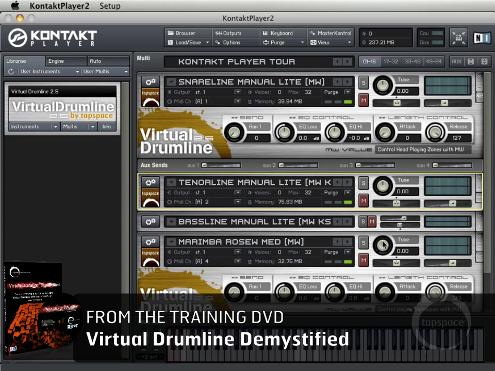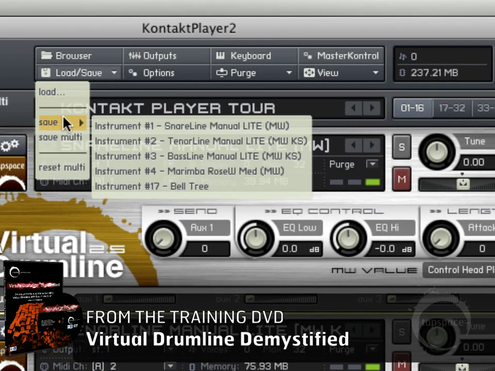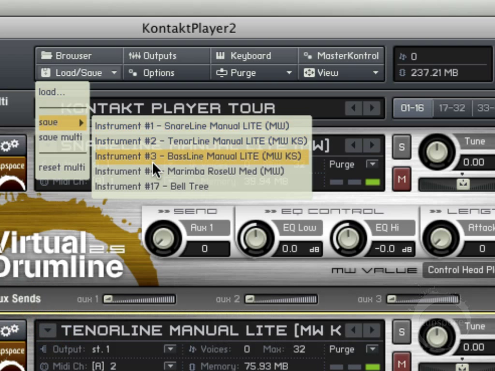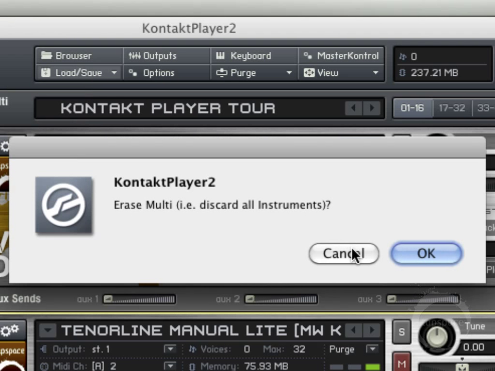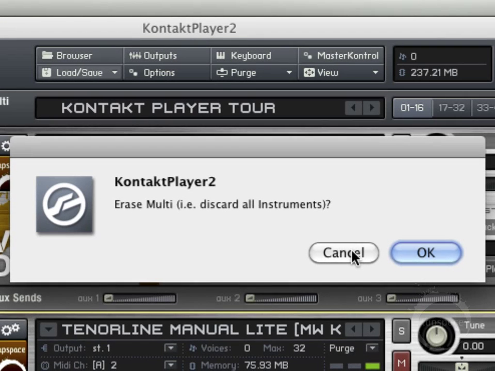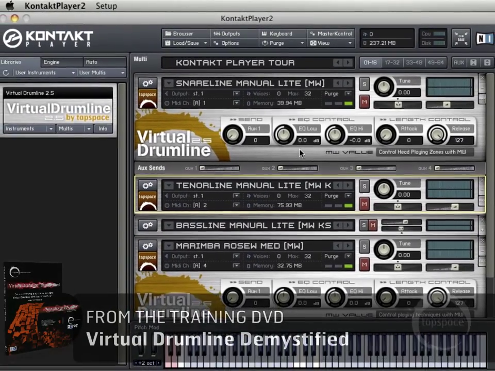Now, if you're wanting to save or load in a multi that you've already got or an instrument, if you come over here to the load and save, you could load in a multi here, or you could save your multi, or you can save individual instruments if you made adjustments to them and want to save them. Or if you click reset, this will actually take you back to square one. I'm just going to leave this as it is. But you could click OK there if you wanted to start over from scratch.